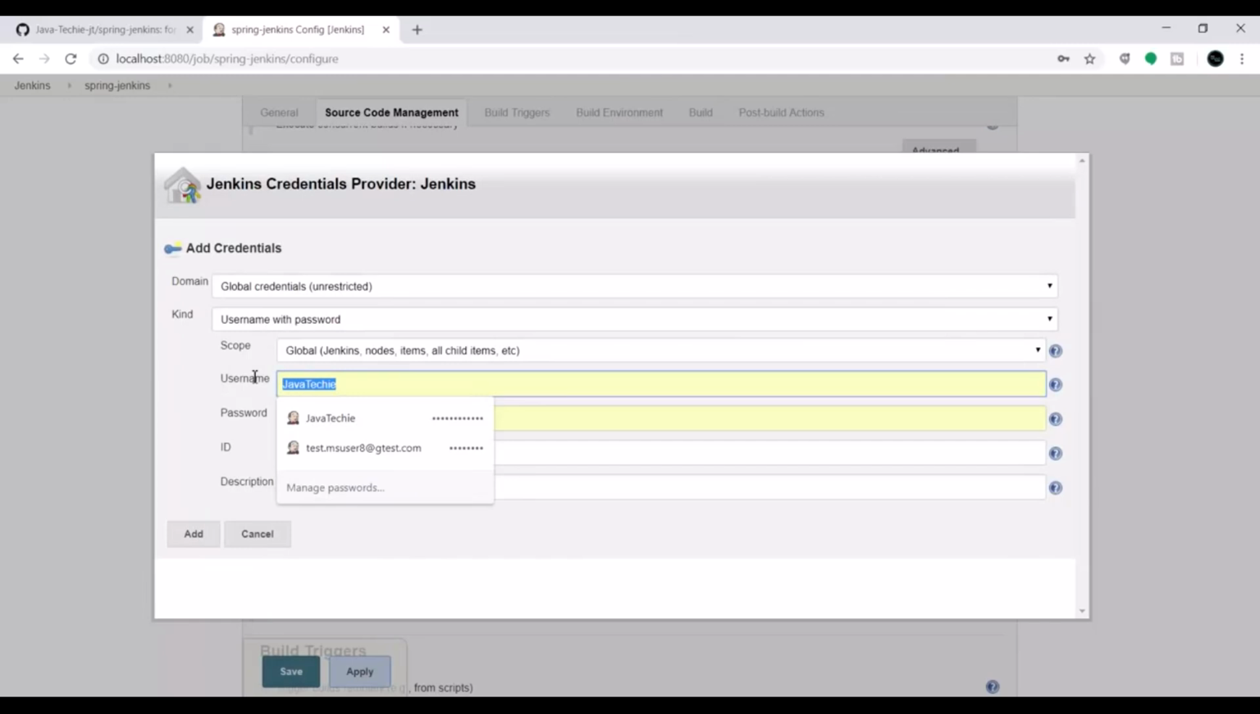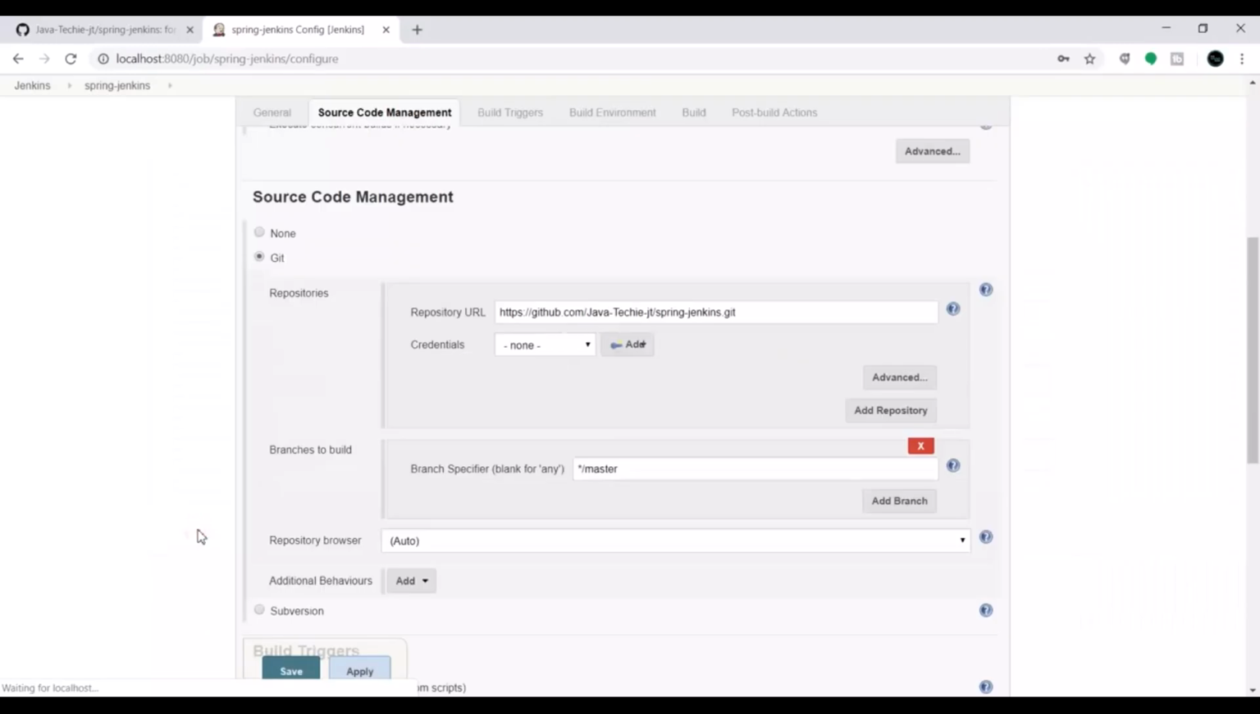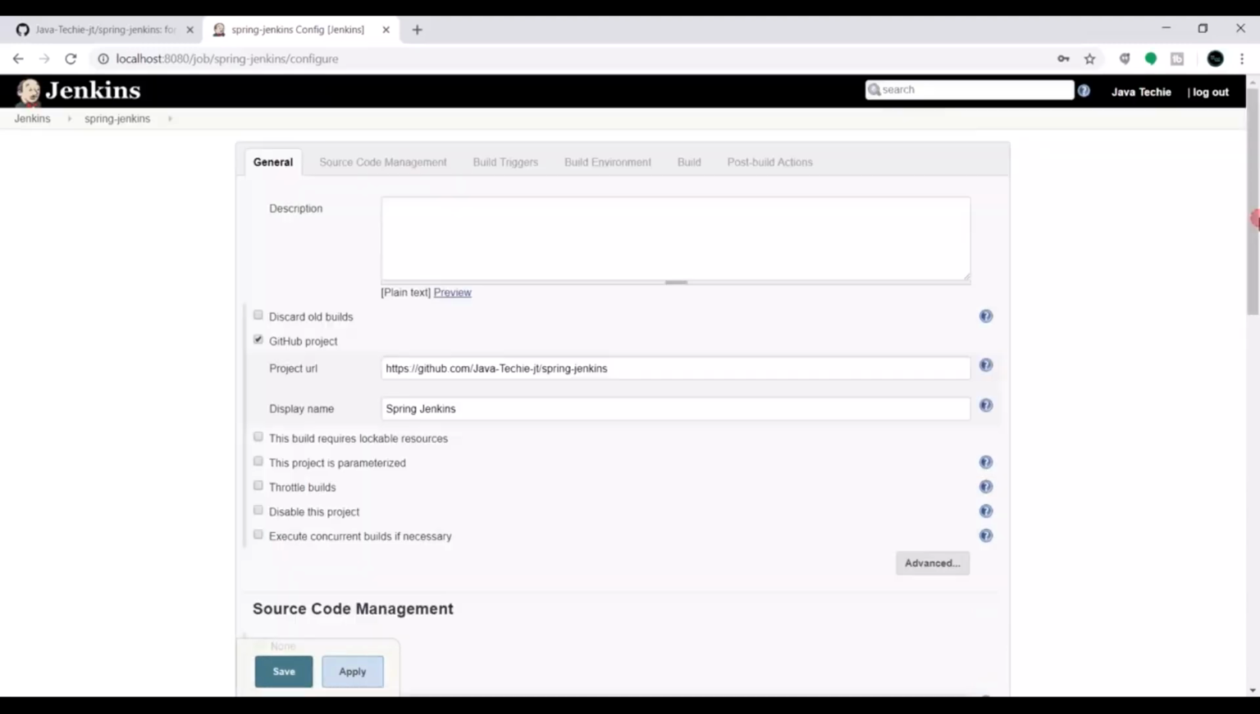So here I will give my credential. Jenkins credential here you need to provide. Okay, now click add. Now you can select your credential.